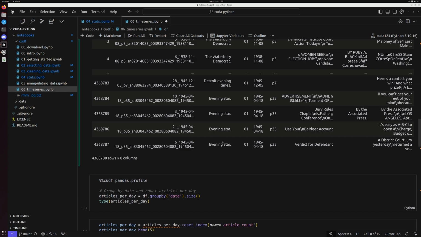Oftentimes when we're analyzing dates or time series data, it's very important to look at things collectively. So in this video, the main thing we're going to be doing is grouping our data, or that date field, into specific groups that are organized by specific dates. If you notice, each of these articles has a date, a year, a month, and a day, which corresponds to when that article was written. If we want to group our data inside of Pandas, we can do that by using the groupby method.